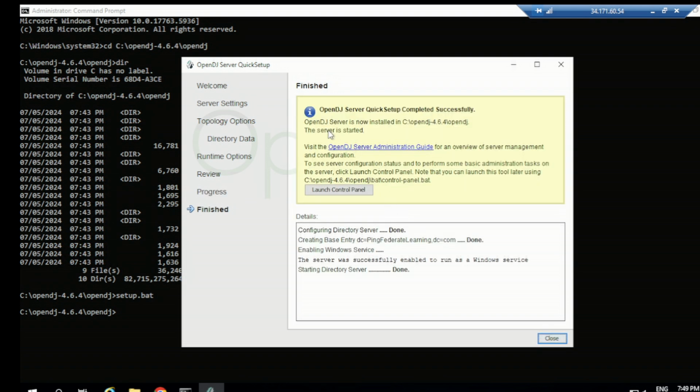Okay, so it says OpenDJ server is now installed in the C drive, OpenDJ, and the server is started. Visit the OpenDJ administration guide for an overview of server management and configuration. To see server configuration status and perform some basic administration tasks, click launch control panel. Note that you can launch this tool later using control-panel.bat also. I'll show you how to launch it from CMD also. We are not going to launch it right now; we just need to do some configuration, which we can do in the next section, that is PF13, right? So it looks like it's completed and configured. Let's close this and jump to the next section. Okay, thank you.